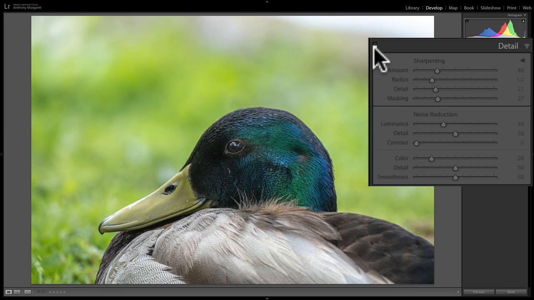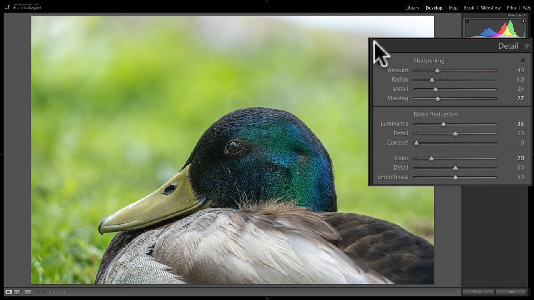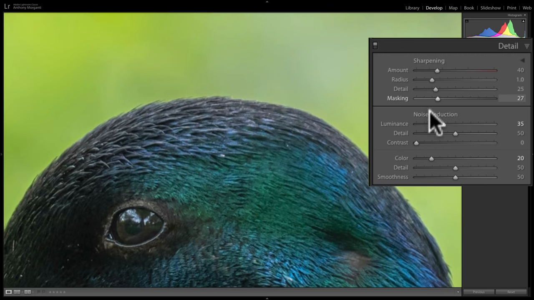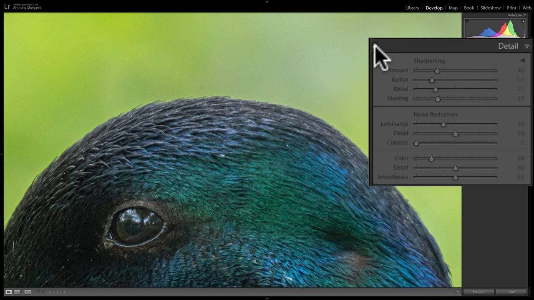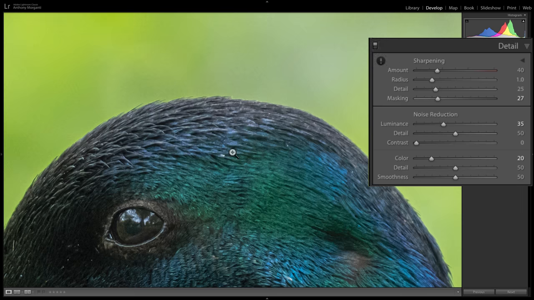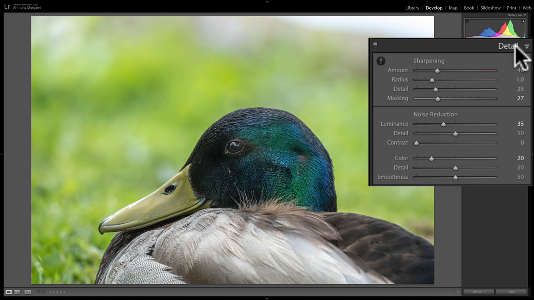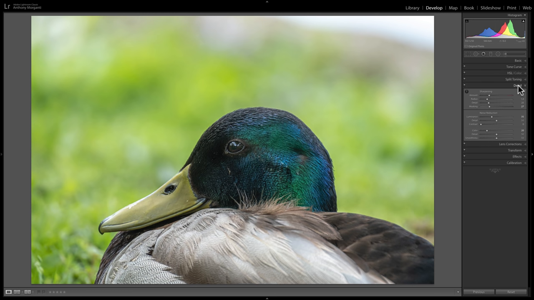So there's before, and there's after. And we'll zoom in. There's before, and there's after. So not bad. I think that's good. It was at a pretty high ISO, so I think it did a pretty good job there. All right.